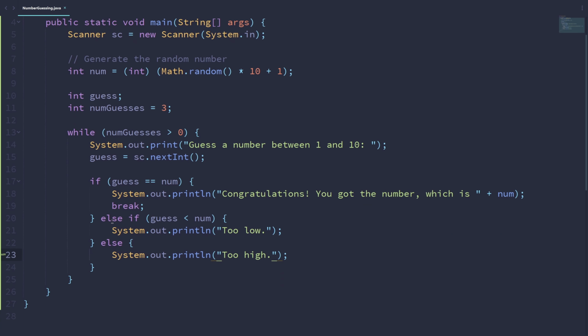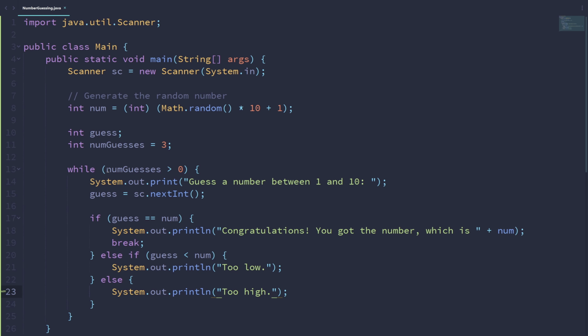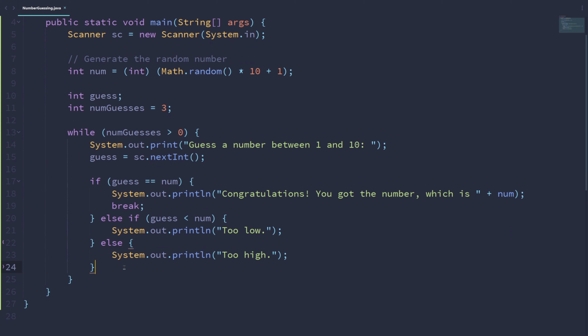But we haven't really made a way to get out of this loop other than to get the number correctly. Because our numGuesses is greater than 0, this condition will always be true because numGuesses will always be 3. So how can we change this condition to false after a few rounds of playing this game? Well, we can just write numGuesses minus minus. This is going to decrement numGuesses each time we run this loop.